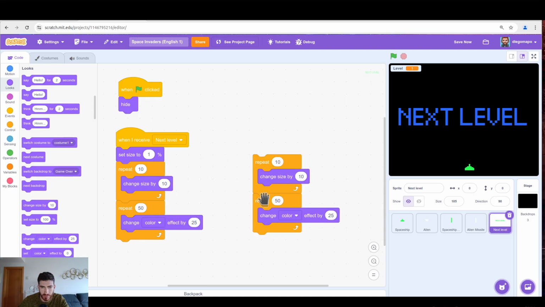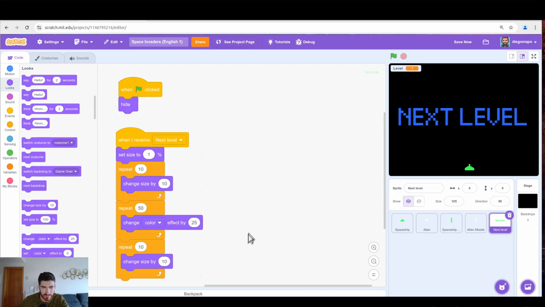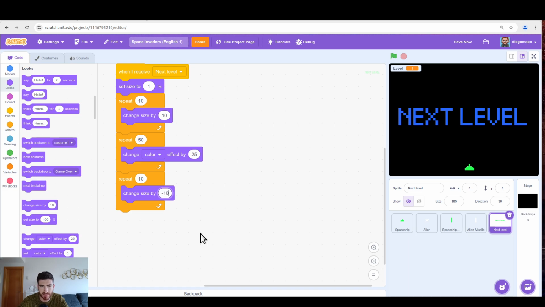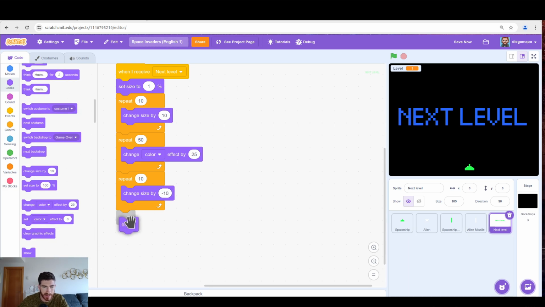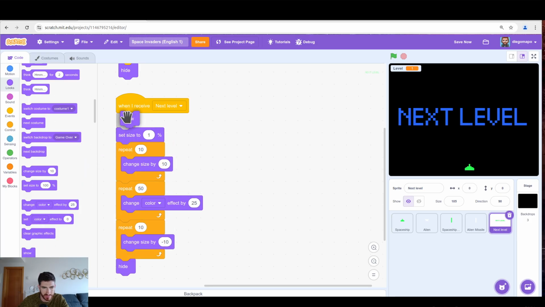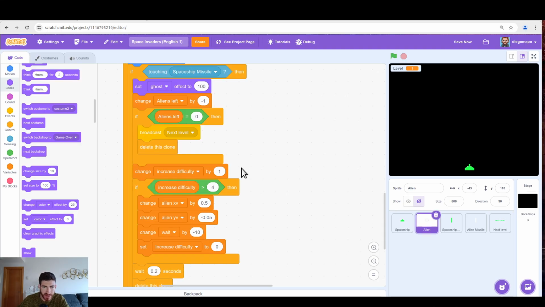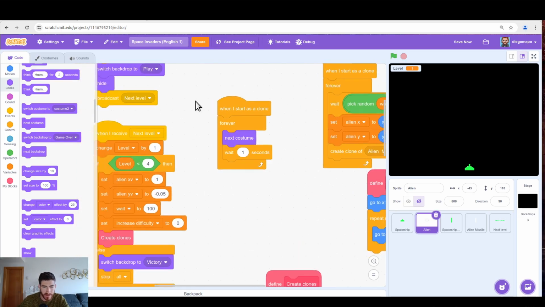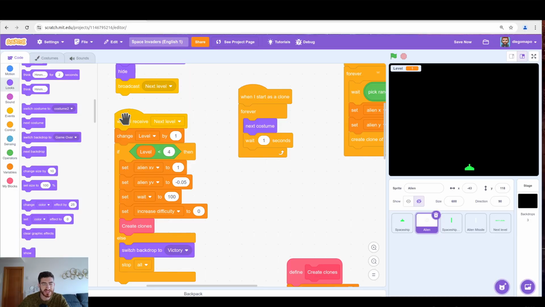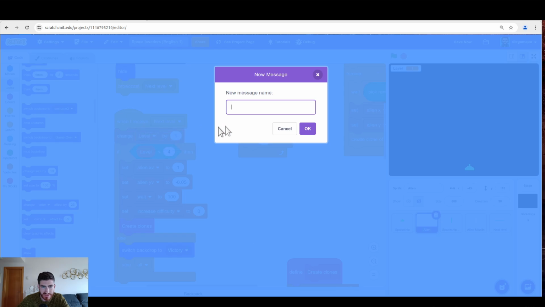And then we're going to reduce its size again, and we will hide it. So, I have to show it at the beginning. So the effect will be that. And after that, we have to create the clones. So, if I go to the alien, the clones are not going to be created when they receive next level, because if not, they will be created as I'm seeing the message here. The clones will be created when they receive create clones.